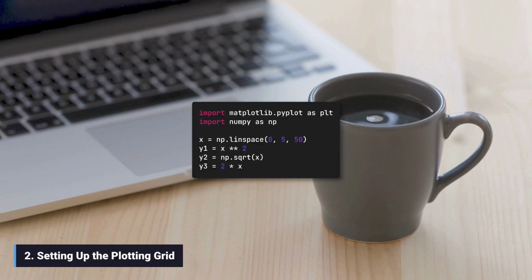2. Setting up the plotting grid. We first prepare our data, 3 different Y arrays based on the same X values. We want to display these 3 plots in a single figure using a 2x2 grid layout, which gives us 4 potential slots.